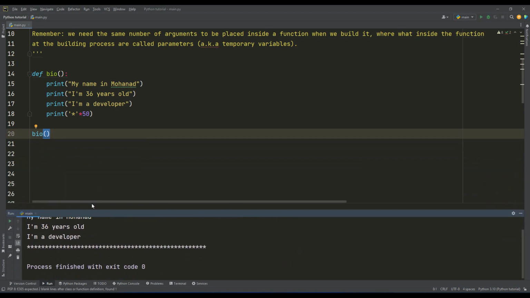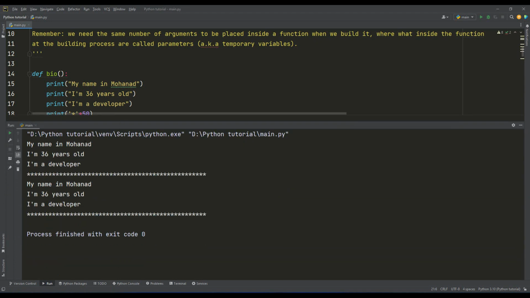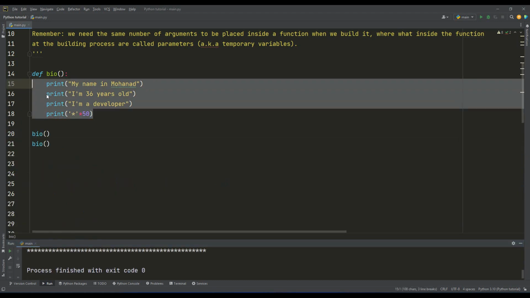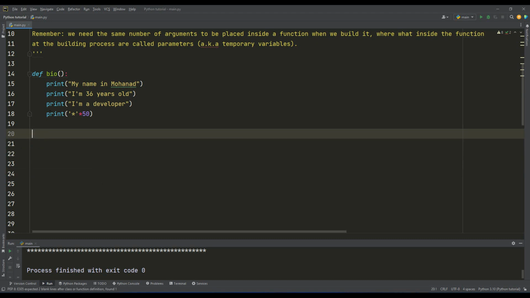So we can also recall or invoke the function as many times as we want. For example, I call this function 2 times, so it's printed 2 times. So instead of repeating this line of code 2 times, I just used one line of code to represent the repetition.